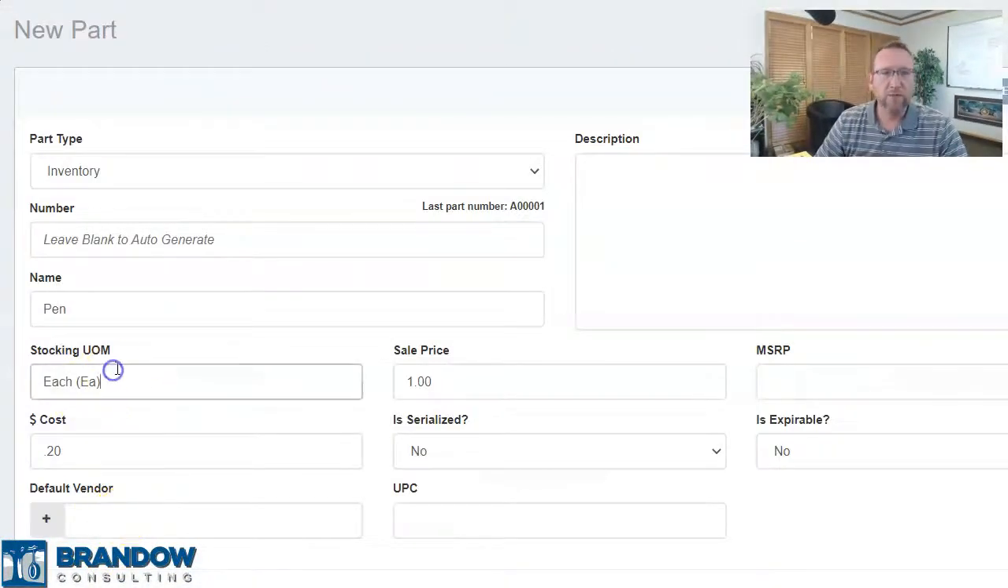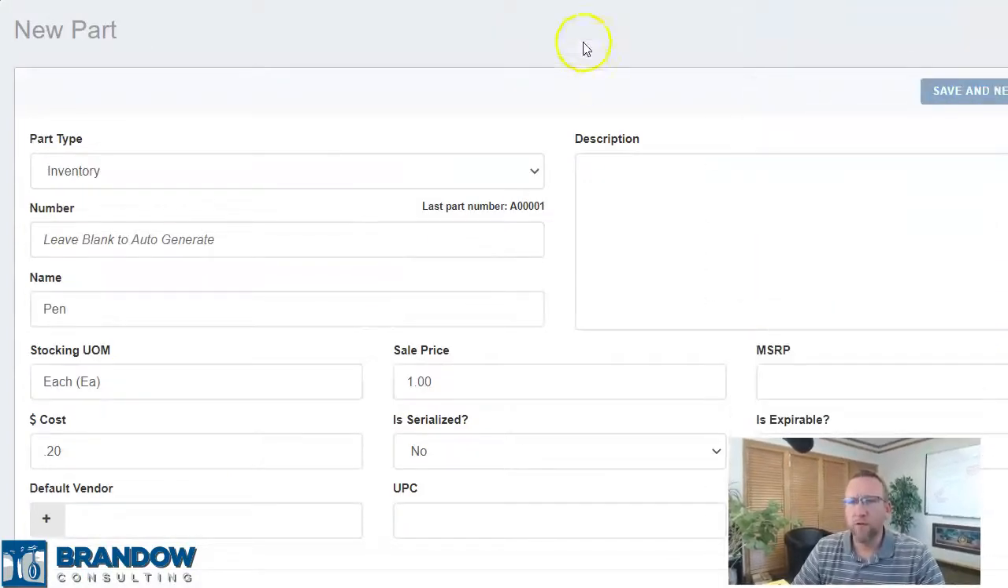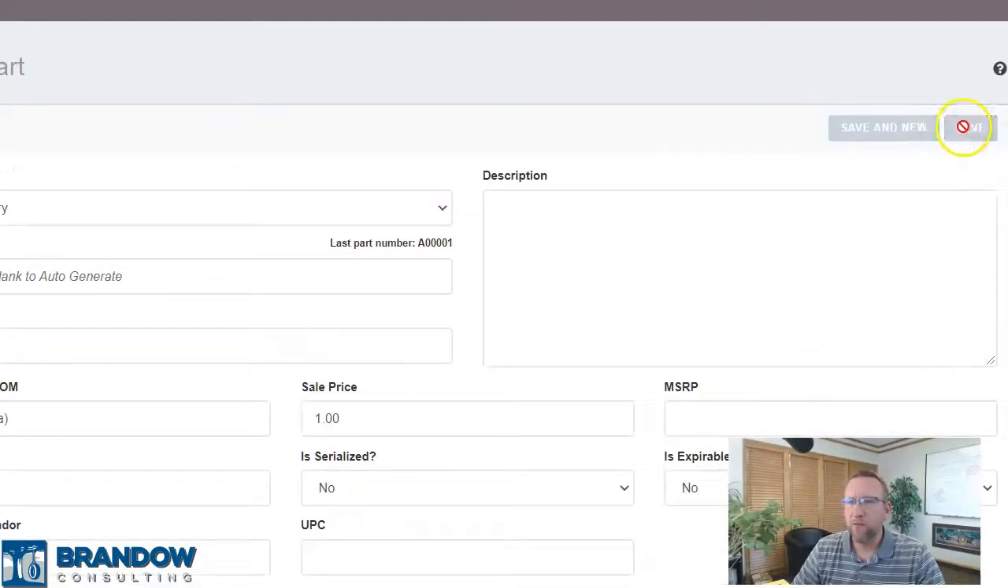So let's see, units of measure. What if your part has a unit of measure that is not a standard unit of measure already in the system? You'd need to set that up first. Let's keep going. Attribute sets, maybe it has an attribute that it's assigned to. And I want to show you one more thing. So we're going to click Save right here.